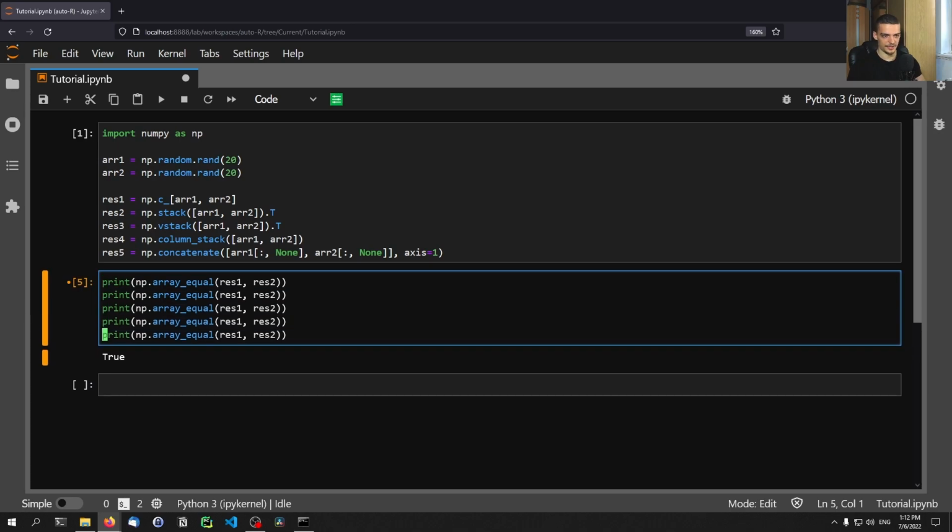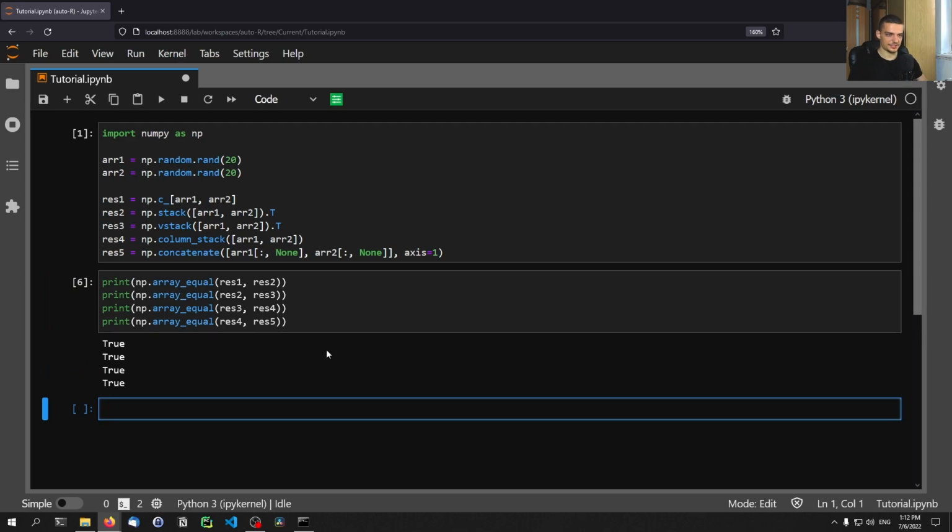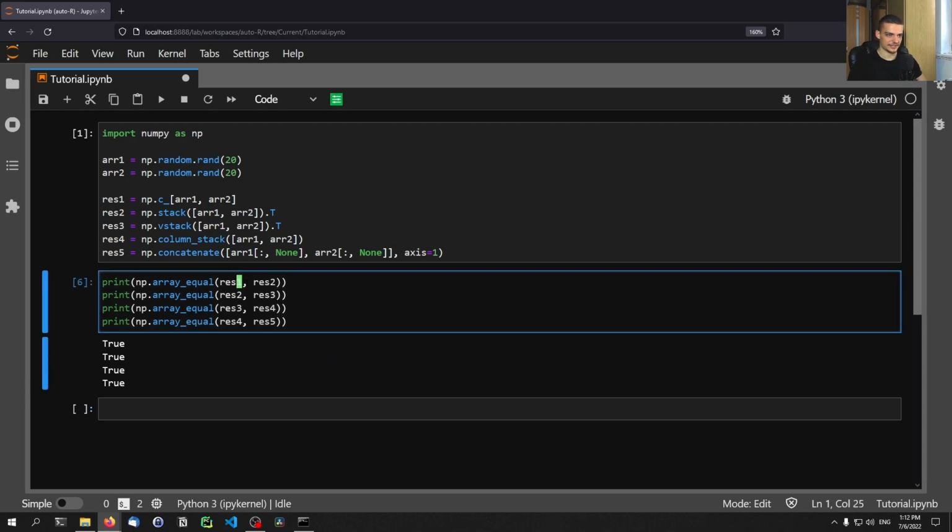We can now copy this and compare 2 and 3, 3 and 4, and 4 and 5. So of course this is a transitive relationship. If res1 and res2 are the same, and res2 and res3 are the same, res1 and res3 are also the same. So we can see all of those are the same, even though we use different functions.